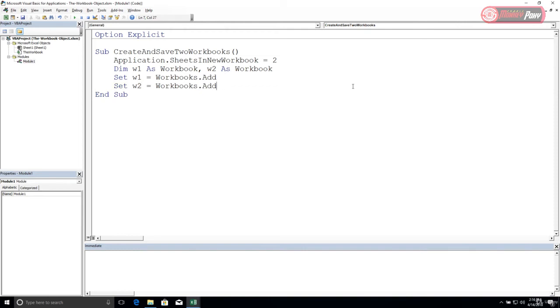This is equivalent to pressing Control+N twice in our Excel interface, but it's not actually going to save them locally to our file system. In order to do that, we have to use the SaveAs method on a workbook object. This is the first method that I want to introduce you to in this lesson.